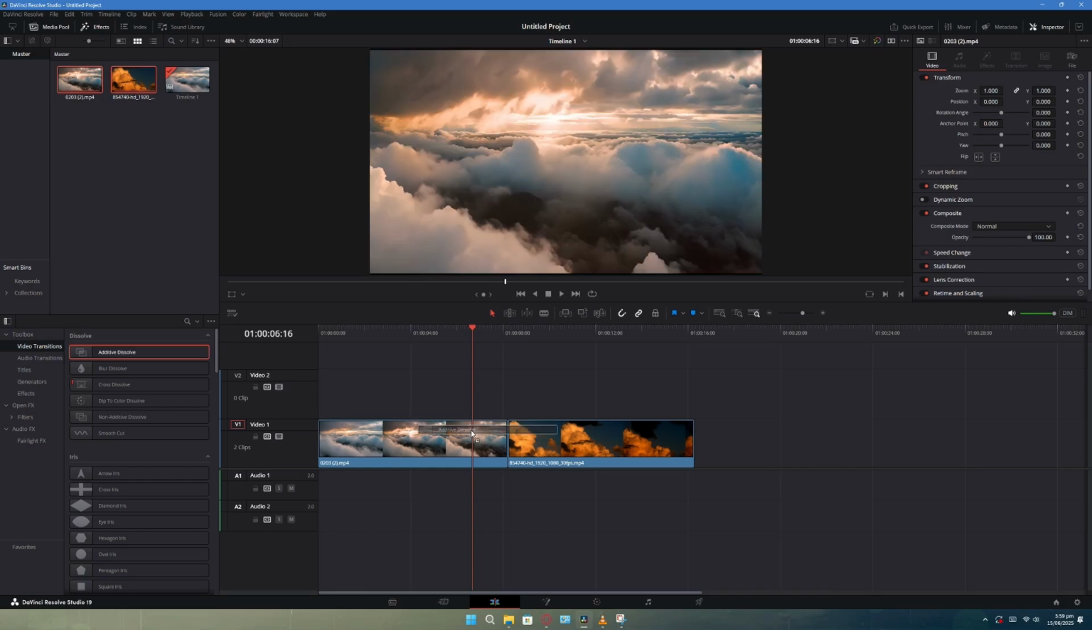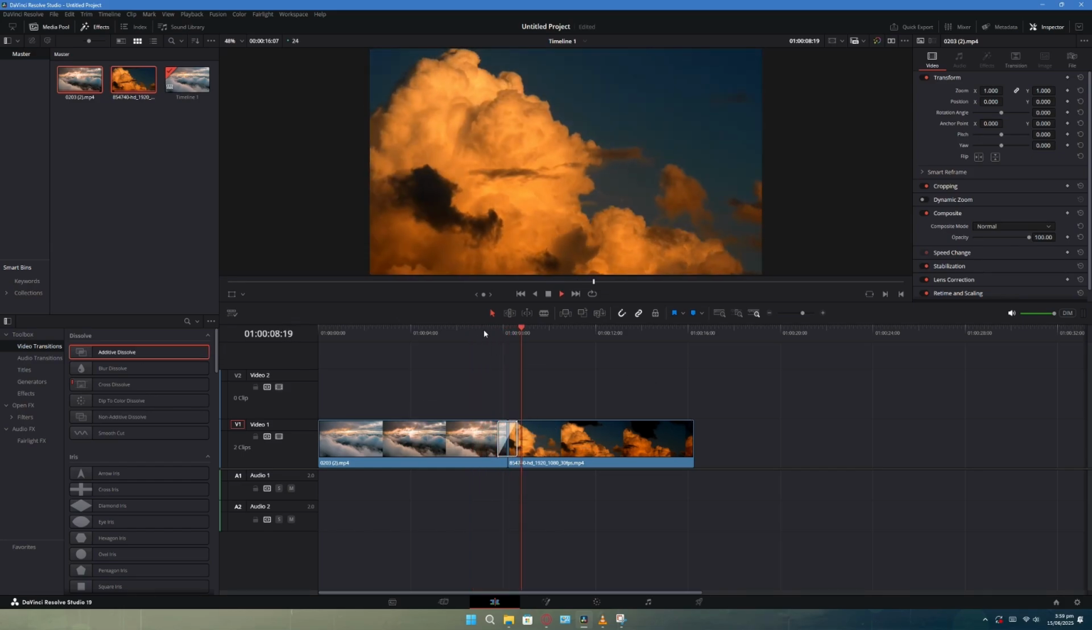Now, you can simply drag and drop any transition between the two clips. Once added, press play to watch the result.